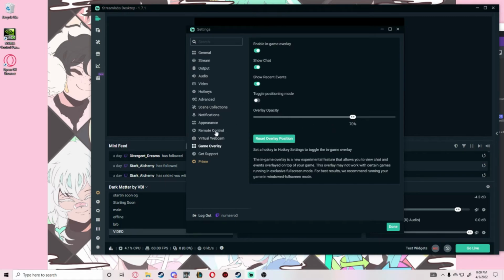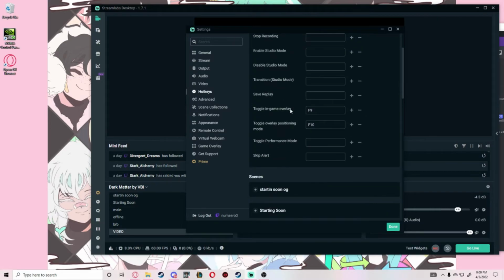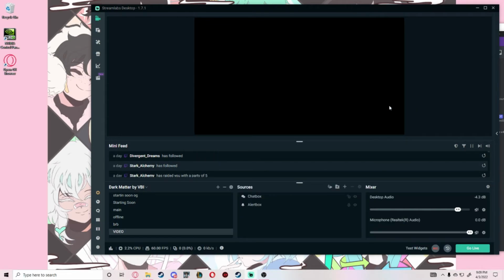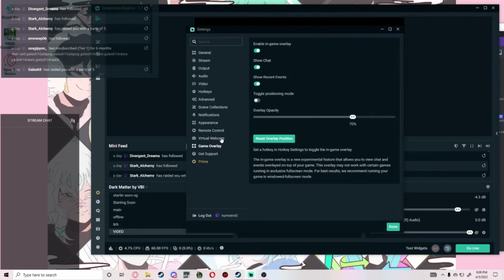Now watch this. Go to hotkeys, right? Scroll all the way to the bottom to toggle in-game overlay. Click on any hotkeys you want. Personally, I have F9 and F10, on the top of the keyboard. This will reveal chat, basically. You can see right here, if I click F9. As you can see on my screen, this is the most recent events and the chat box so I can see as well.